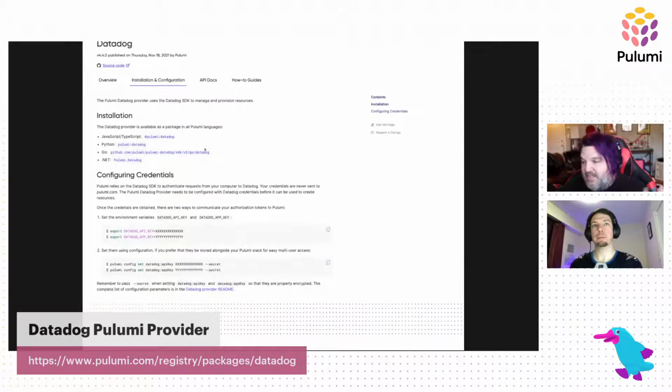So the first thing is the Datadog provider is just a package, in whatever programming language you're using. In this case, it's this Go package. I've already done a go get.